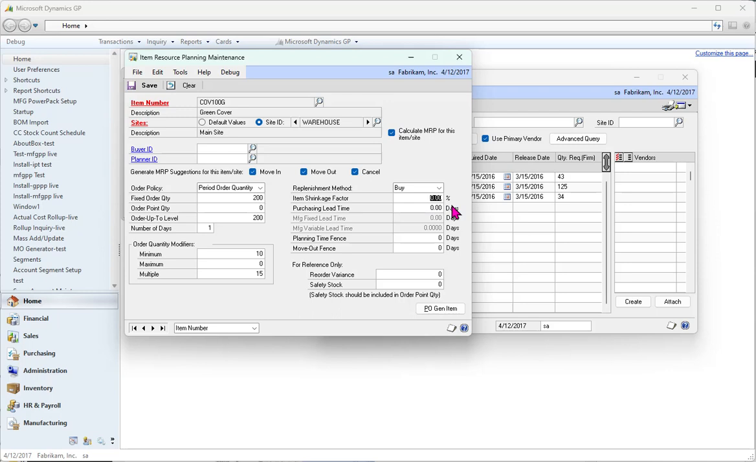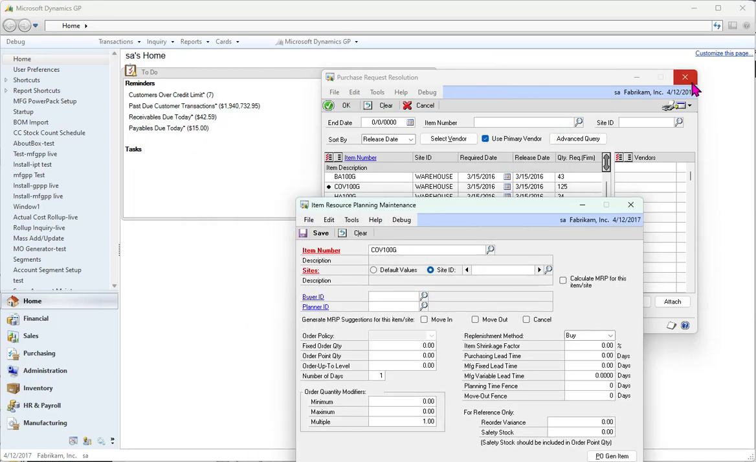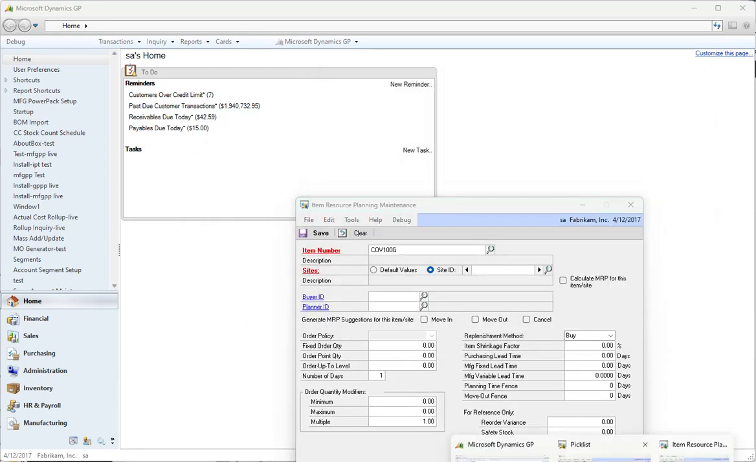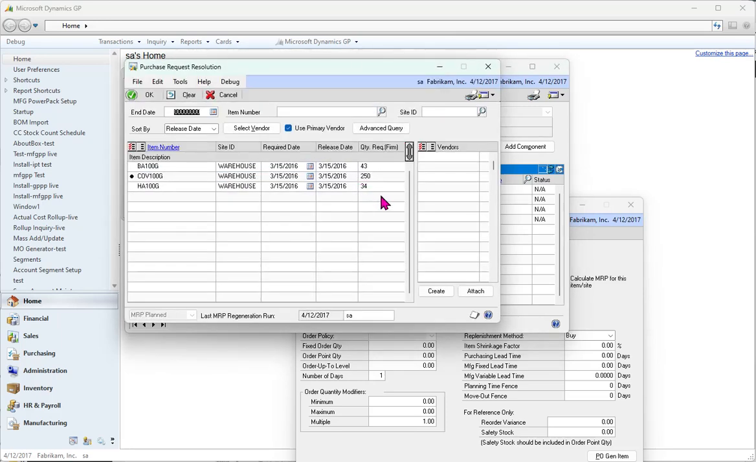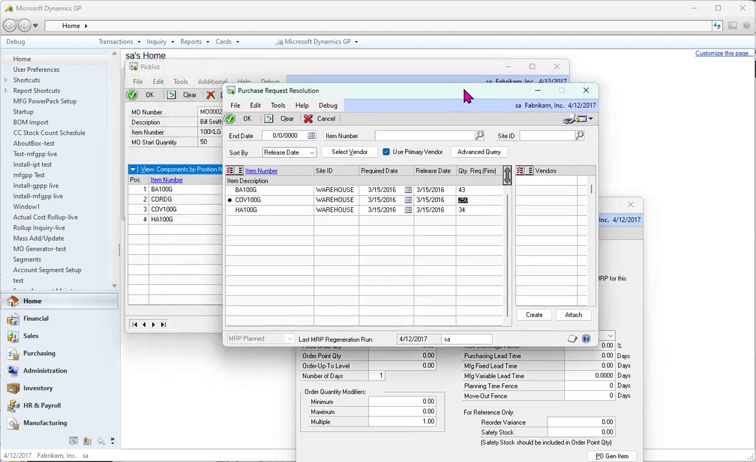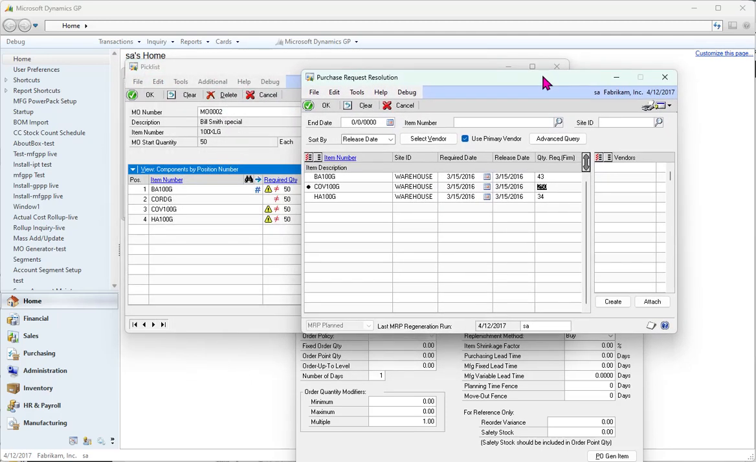Additionally, it's also using the item shrinkage factor. So if we add an item shrinkage factor over here, save that, come back to the pick list, we'll do shortages again. And now you can see that it's applied the shortage calculation to this quantity and bumped it up.